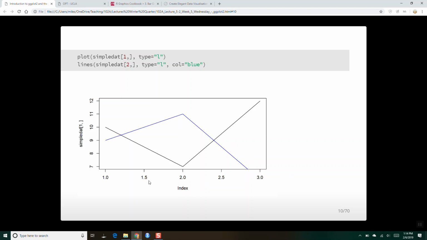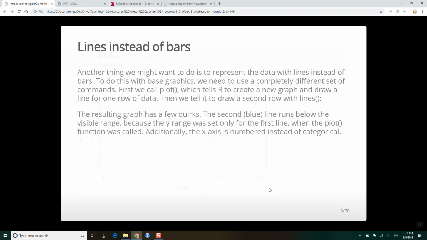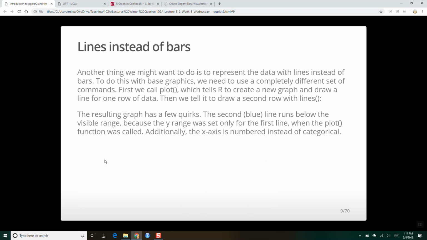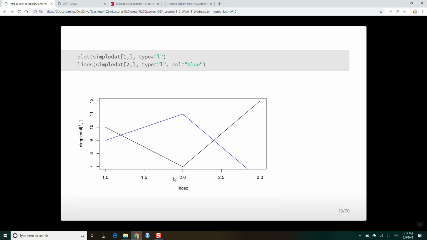Notice along the x-axis, it says index. It should say A1, A2, and A3. Those are the category labels that we've got in our data. But it says 1, 2, and 3, and it treats it as if it's a continuous variable, giving us 1, 1.5, 2, 2.5, and 3.